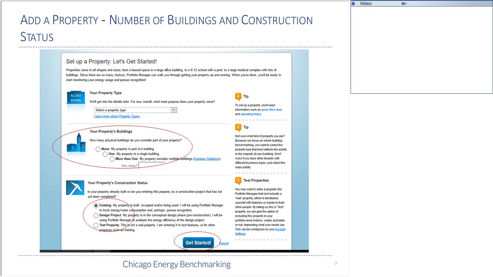You'll also want to select if your building is a single building or is part of a campus, like multiple buildings. Most buildings are going to select my building as a single building. And then you'll look at the third question on the page to select that your building is existing, and then click Get Started.